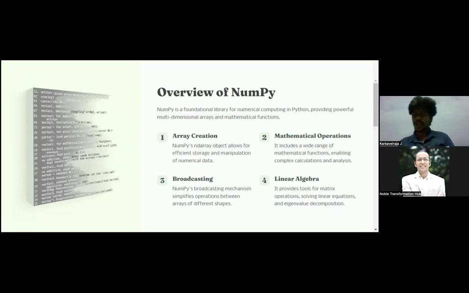Eigenvalues and eigenvectors are the main things we will be using for gradient descent, and this is also helpful in linear algebra. So guys, I hope this is the introduction to NumPy. So yeah, sir, over to you.